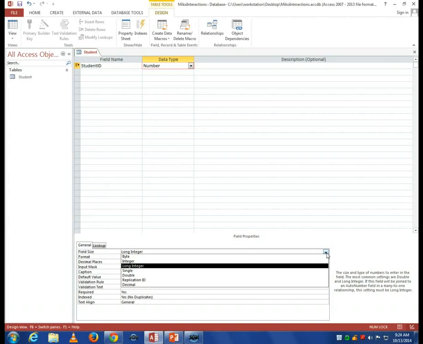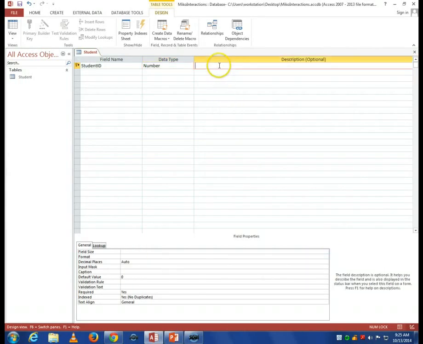Like if this was currency, maybe I'd store it as that so I could have decimal places for cents. There's single and double. That's for longer numbers, and it's the level of precision you have, single precision or double precision. You don't need to worry about that. Let's just call it long integer, and we're good, okay? Just call it long integer. Now, this up here, let's leave it at long integer.